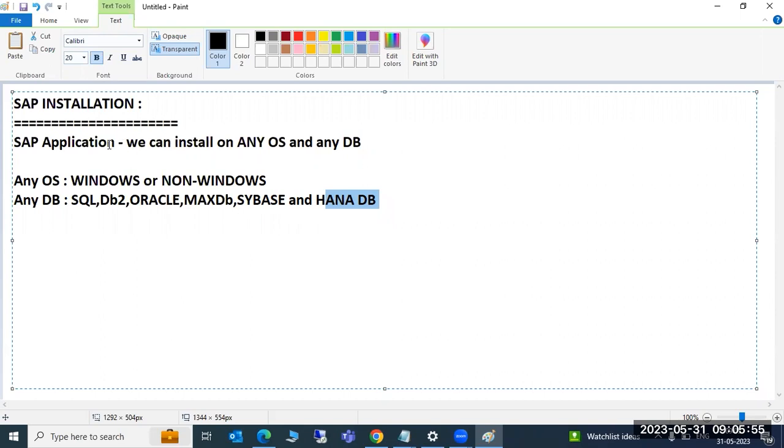Which means our SAP application we can install on any operating system. It's flexible, and on any database we can install. That is SAP in general, but especially for S4 HANA it is different. The advanced version of ECC, BW and NetWeaver, PO, CRM, SRM, and other products like the SMP mobility platform services, all of these we can install on any database.